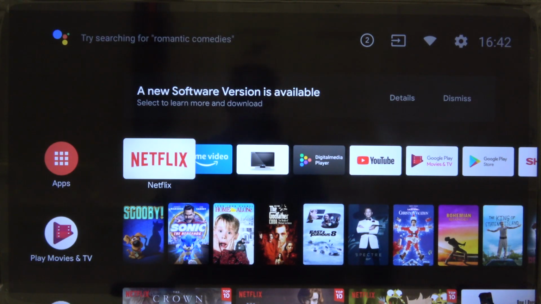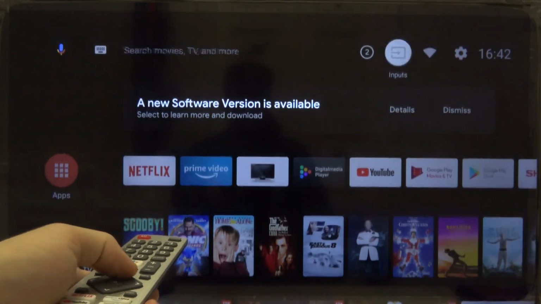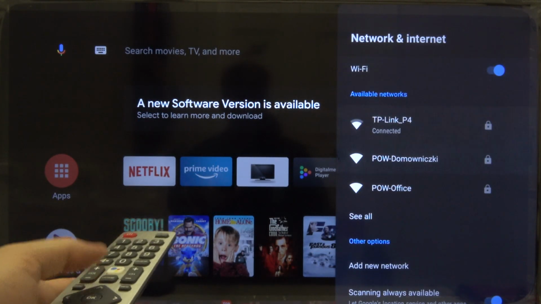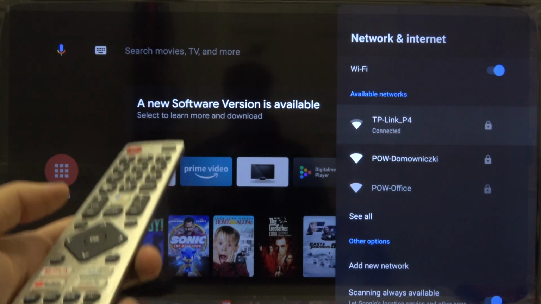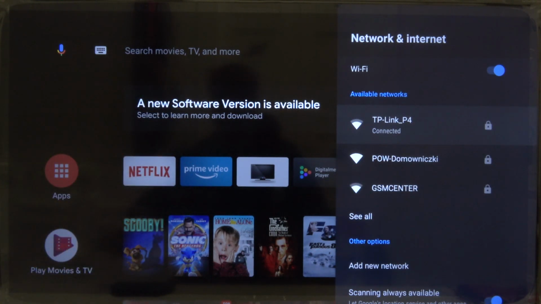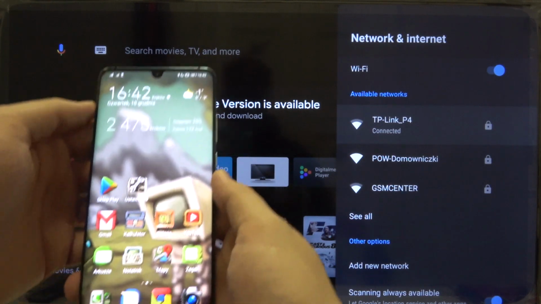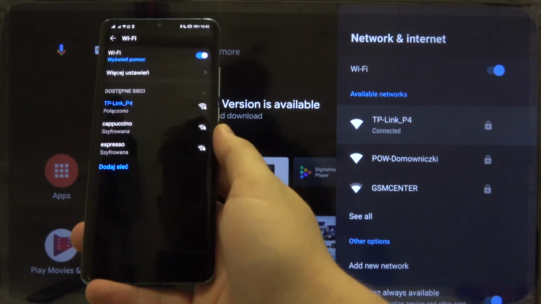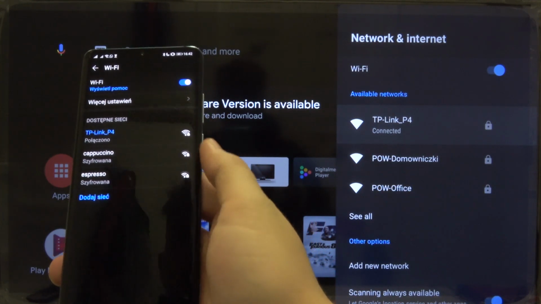So at first we have to grab our remote control and make sure we are connected to the Wi-Fi. As you can see, we are connected to this network. So right now we have to connect to the same network on the smartphone. I'm going to do this right now. Open the Wi-Fi, click and hold, and as you can see, we are connected to the same Wi-Fi.